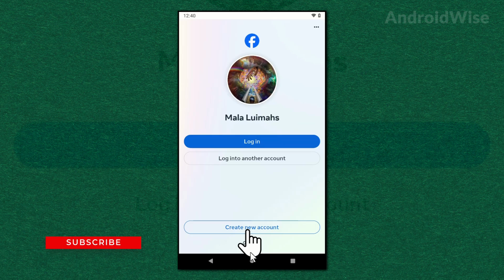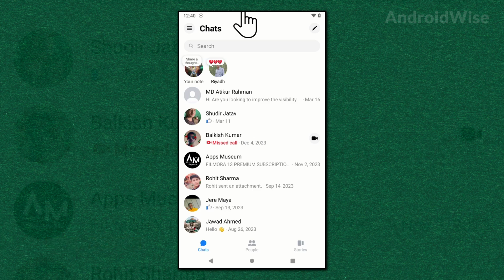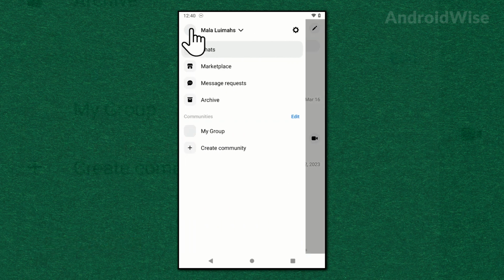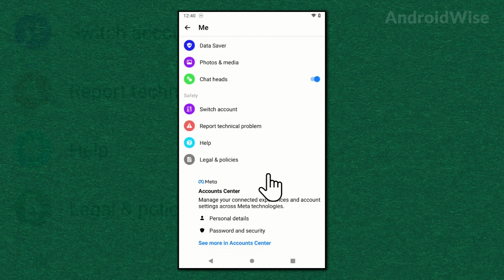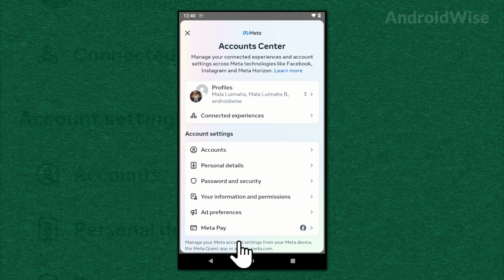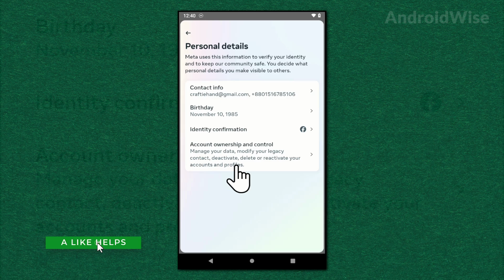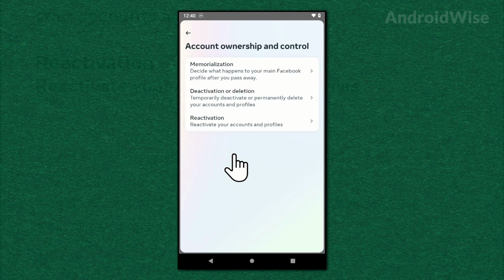Now let's deactivate Messenger. Open up your Messenger app. Tap the menu icon. Next, tap the gear icon. Scroll down to the end. Tap See More in Account Center. Now go to Personal Details, and then Account Ownership and Control. Now go to Deactivation or Deletion.